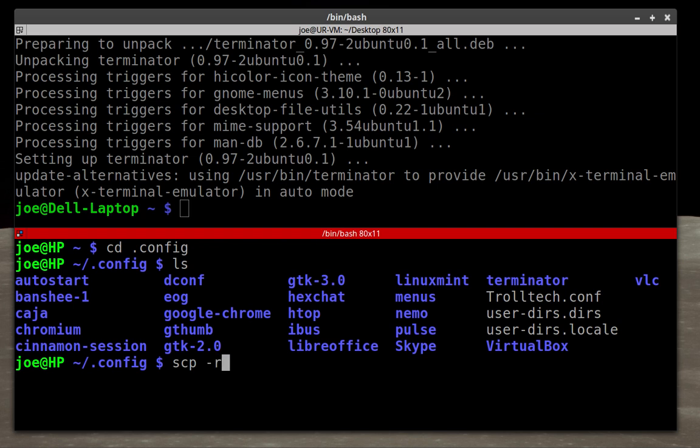We're moving a directory, so give it the recursive flag. And we're going to move Terminator. Let's see if I put in term, if that's enough. Yep, that auto-filled. Don't need that extra slash there, but I'll put it in there anyway. Where are we sending it? 192.168.0.17.